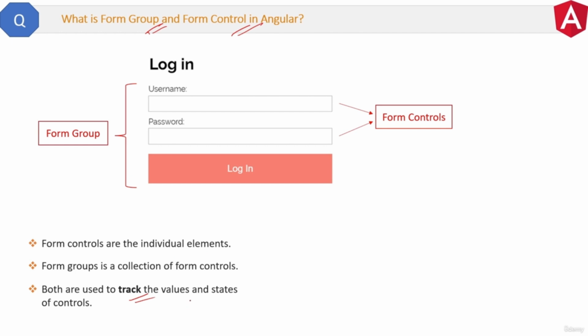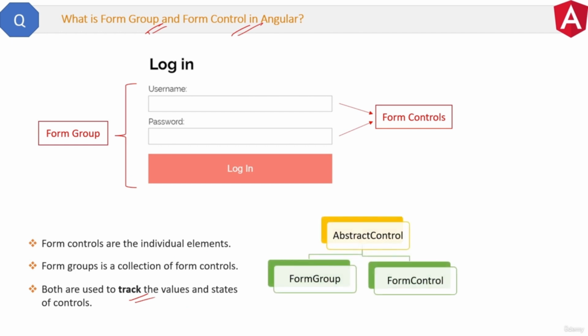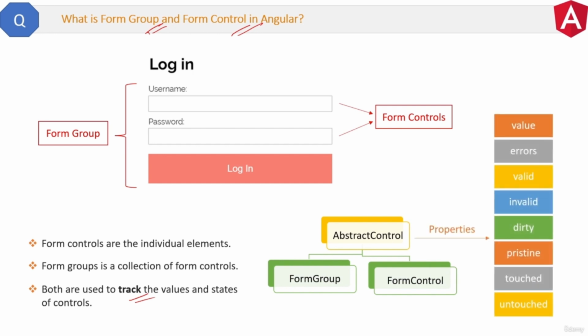Now let me explain this more. See, both form group and form control are inherited from the abstract control class. And this abstract control class has these properties: value, error, valid, invalid, dirty, pristine, touched, untouched. No need to memorize them, but yes, these are the properties. Now these properties will help in tracking the changes in each and every control. For example, the value property will be the value in the password field.